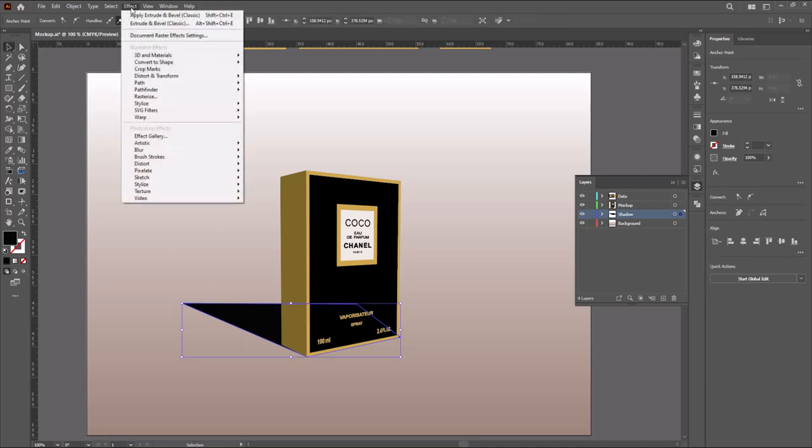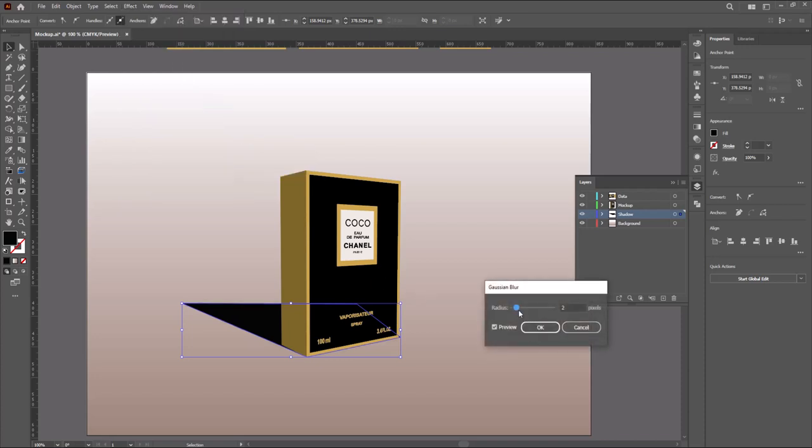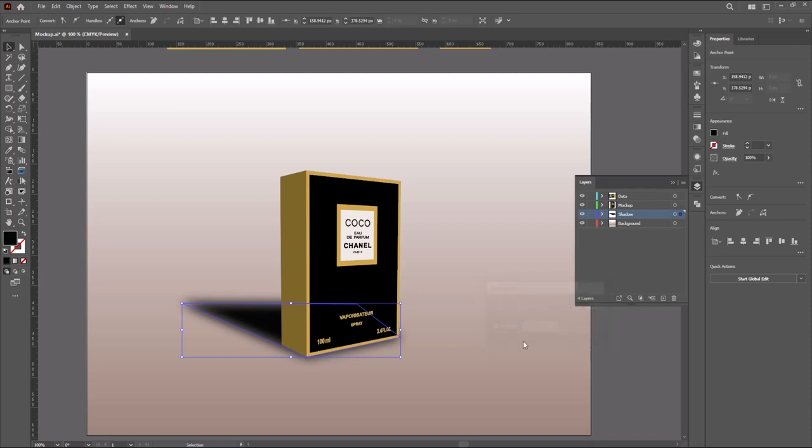Go to Effect, Blur, Gaussian Blur. Now increase radius to something near 34. Press OK. Reduce opacity until shadow changes to gray.